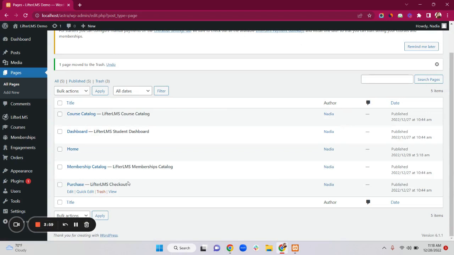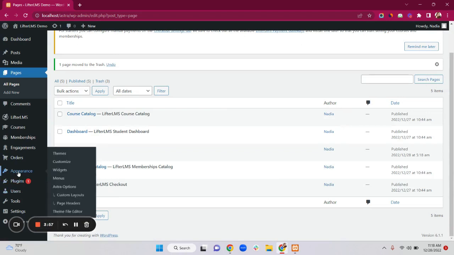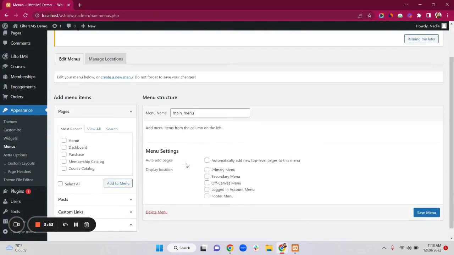Now we have to create our menu. For that, visit appearance, then menus. So I already have created a menu. That name is main menu. Now I will add my pages to this menu. So I'm selecting home, course catalog, membership catalog, dashboard, purchase. Now I'll click on add to menu.